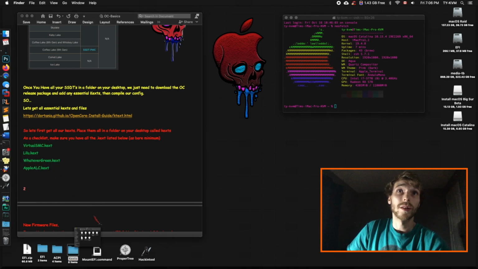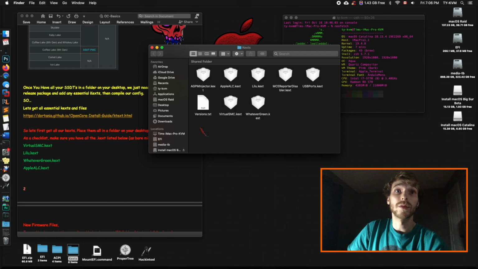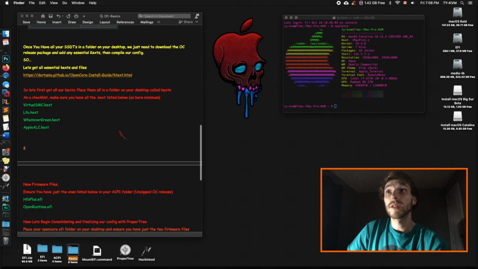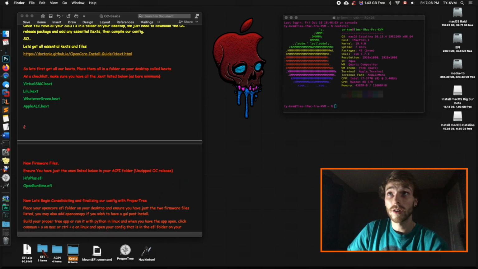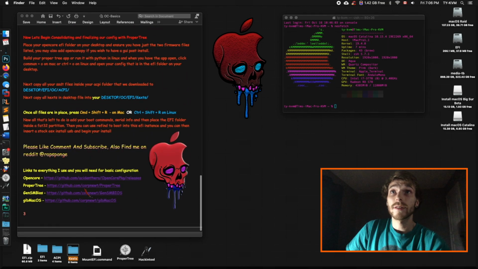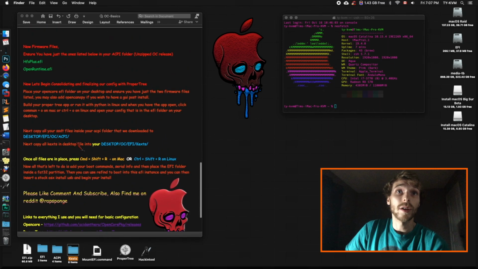And then there are some extra ones here, so you make sure you have all of those, right? And there are links for each individual one. You get them all. These are the ones that my system requires on this current Hackintosh. It's actually a KVM system. But I've got them in a folder here called ACPI on my desktop. Now the next thing you do is the exact same thing with the essential kexts.